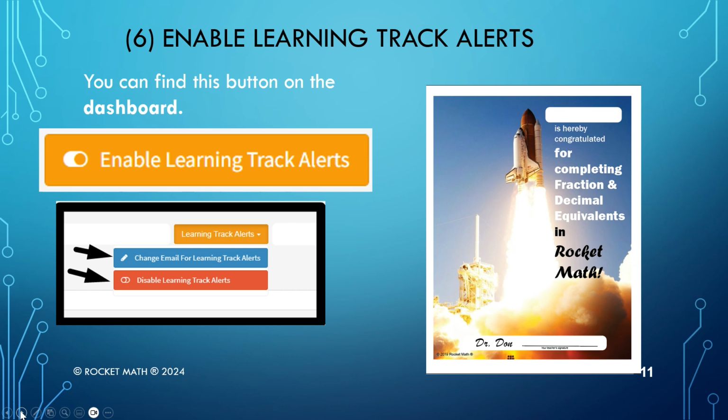Number 6 is to enable learning track alerts. You find this button on tab A, Review Progress. The alerts send you an email when a student finishes a learning track. You want this alert so you can celebrate their achievement. The learning track alert email has attached to it the specific learning track certificate, like this, for what they just finished. You can then print it out, sign it, and award it to the student to post on the refrigerator or other place of honor. It's a big deal.